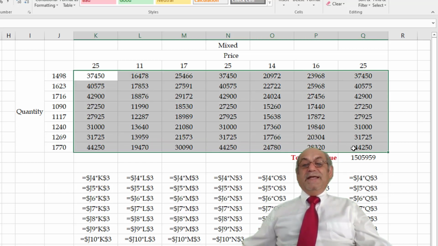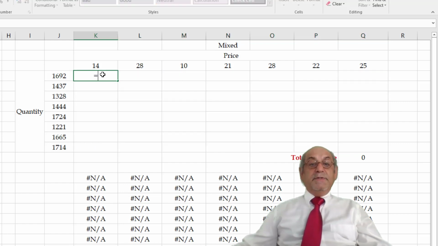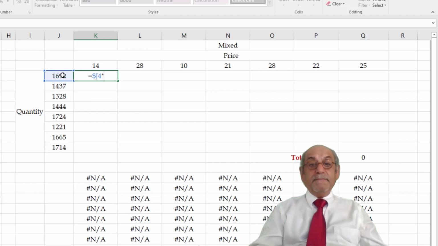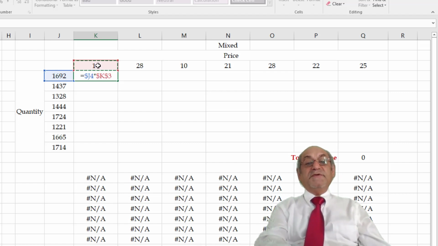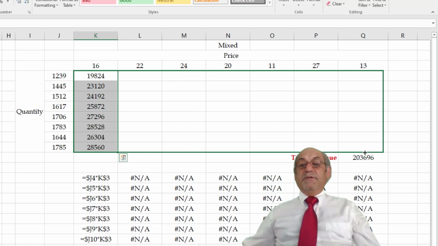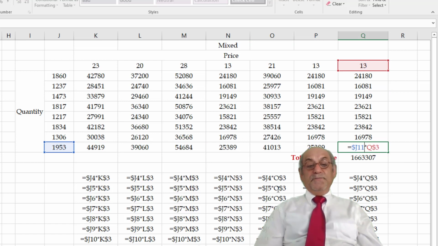Once again, for the last time, equal to this one, J is locked, 4 is free, multiplied by F4, both of them are locked, 3 is locked, absolute and locked, and then copy down, copy to the right, and everything looks fine.